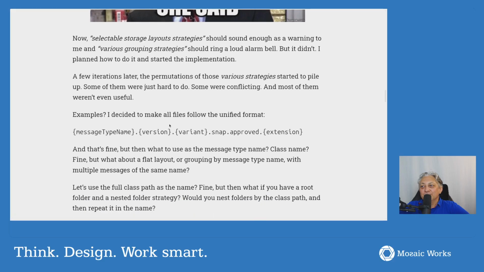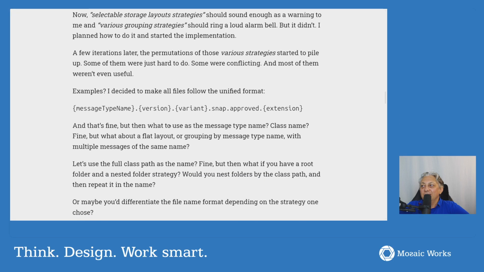Now, selectable storage layout strategy should sound enough as a warning to me, and various grouping strategies should ring a loud alarm bell. Yes, it should. When you are designing things, these are signs of over-complication, and you should pull away from that because it's getting very bad very quickly.